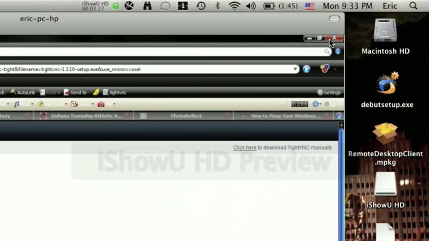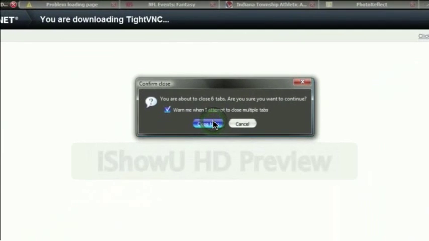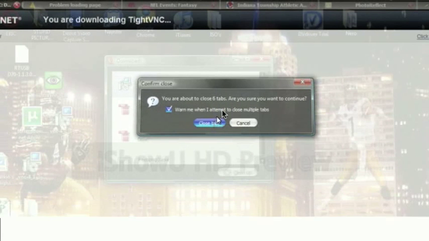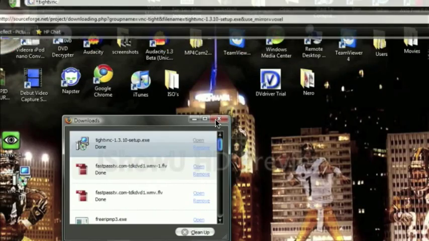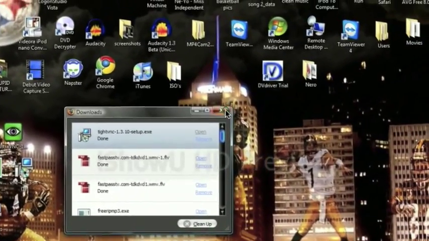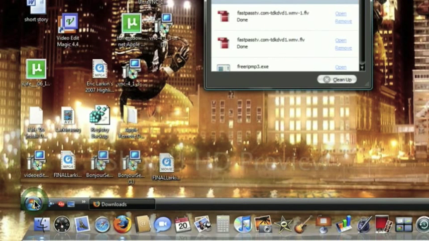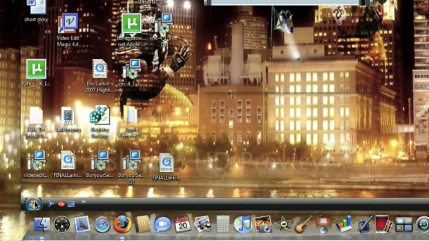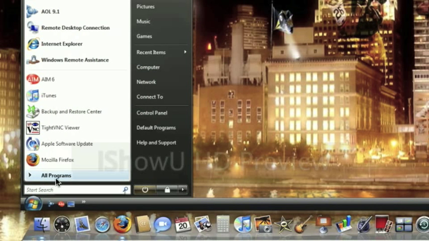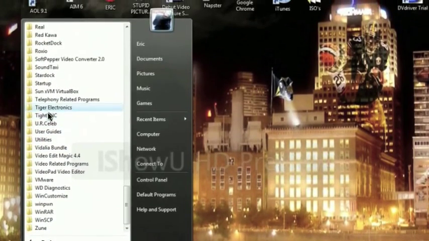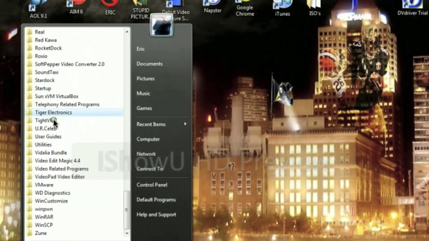Alright, once you're done with the installation, it'll take a minute. You can get out of Firefox, Safari, Internet Explorer, whatever you're using. Okay. So you'll go down to Start. Like I said, it's kind of slow to begin with. Okay, go to all programs. You'll see a folder right here. It says tightvnc. You want to click on that.